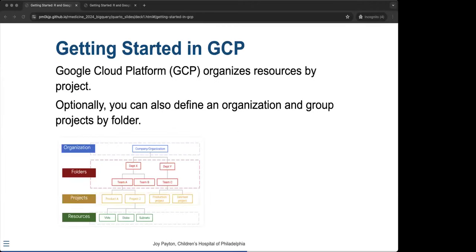But let's get your hands dirty a little bit. We're going to actually create a project and start using BigQuery. But to get started using BigQuery, you need to understand a little bit about how GCP as a whole organizes its resources. So in GCP, we organize resources by project. And that's a little different than, say, AWS, which is by user. So a project can optionally be nested under a folder, if you want to have folders to organize your work, and or organizations. But we're just going to be using projects today.